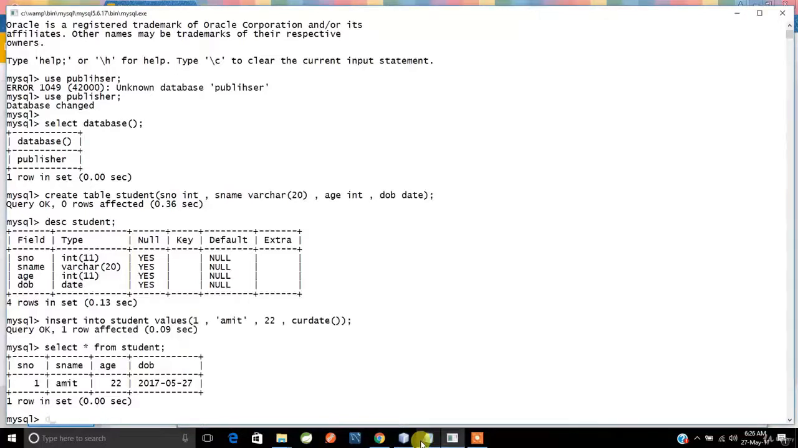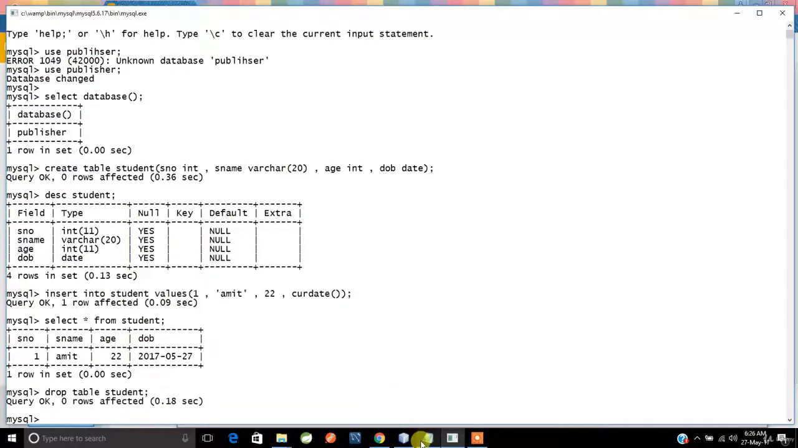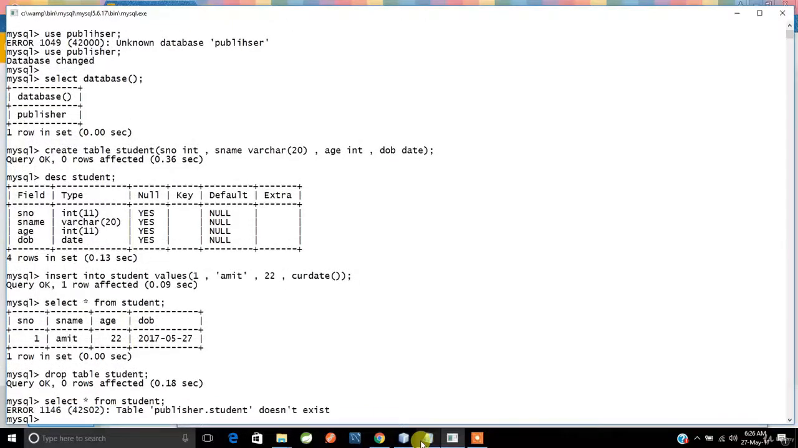You can say drop table. What is the name of the table? Drop table student. So the table will be dropped. And now if you say select star from student table, you will not get it. Why? Because this table does not exist, because we have already dropped this table. So drop is also a kind of DDL command, data definition language command.